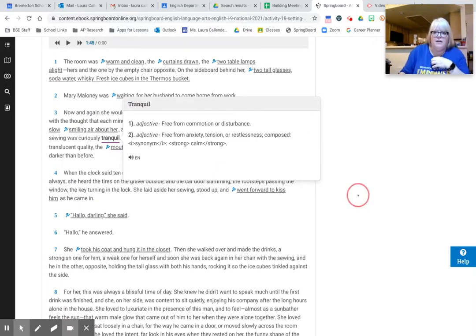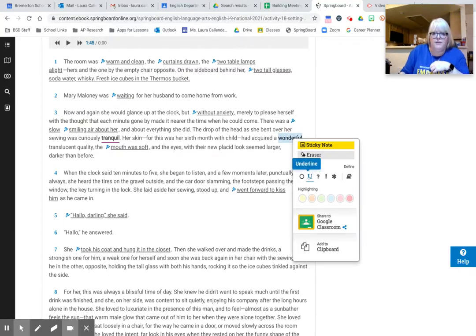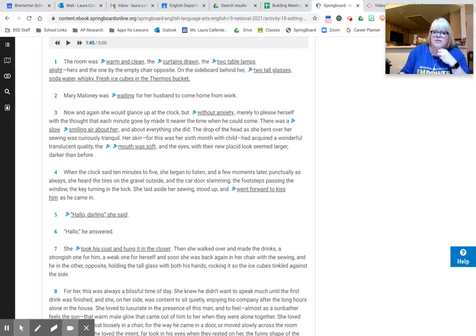So she's very calm. So she's pregnant. She has a wonderful, I'm going to underline wonderful here, translucent quality. Her mouth is soft. Her eyes seem larger and darker than before. Think about what we think about big eyes, right? We always look at illustrations, drawings of people, and we always consider open big eyes tend to be more innocent, and thin, squinty eyes tend to be less innocent and more peering. That's just kind of how cartoon artists draw. So I think maybe these large, dark eyes feel innocent to me.